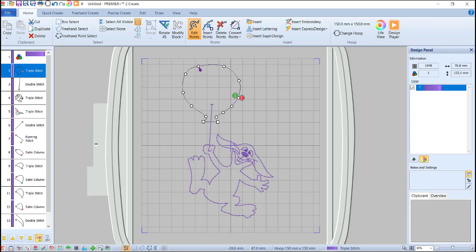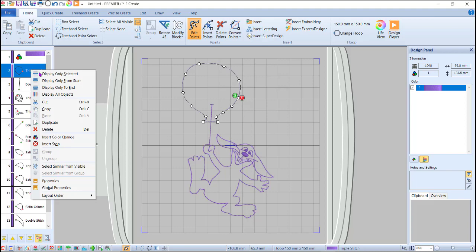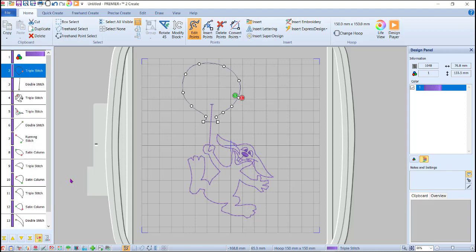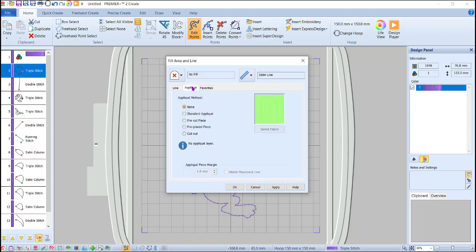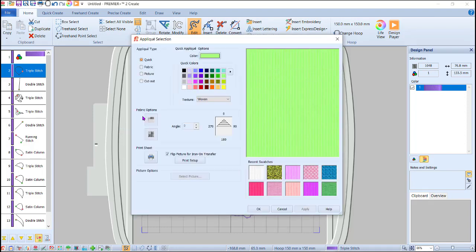So I want to make this into an applique, and I'm actually going to slide that out just a little bit. And with triple stitch selected over here on the left, I'm going to do a right mouse button, and go to Properties. I'm going to change this to a satin line, and it's set for 2.5, and I don't want it terribly tight. I'm going to leave that about a 6. And I'm leaving my start points and end points the same. I'm going to go to Applique, Standard Applique, and I can come in here and select my fabric.